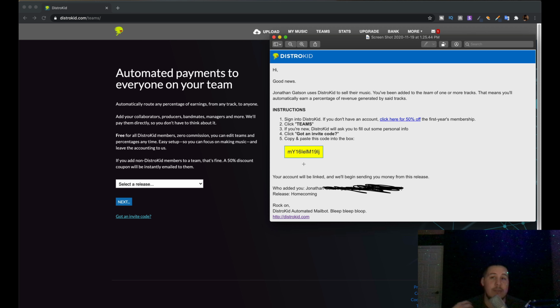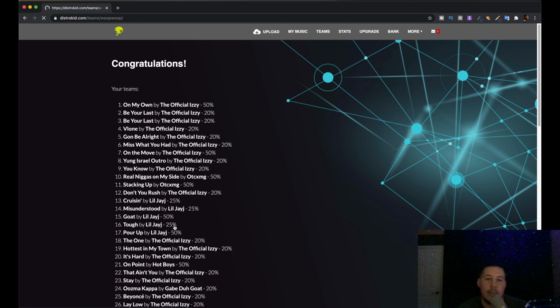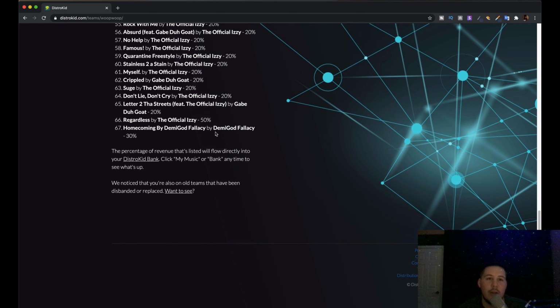All you have to do is, if someone adds you or if you add someone else, copy the code, go to teams, and then put got an invite code, paste it, and then click join team, and it's automatically gonna add you onto the team.